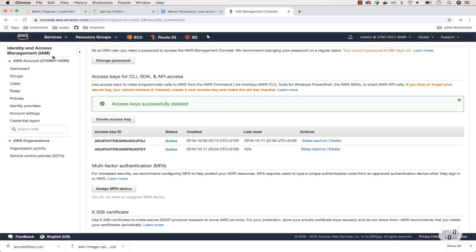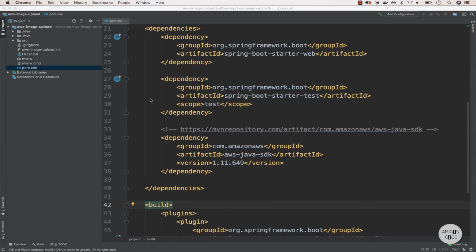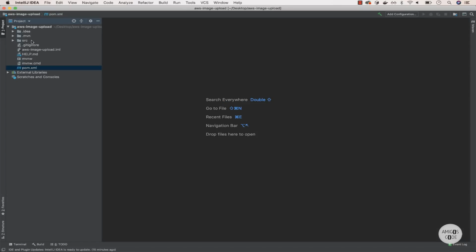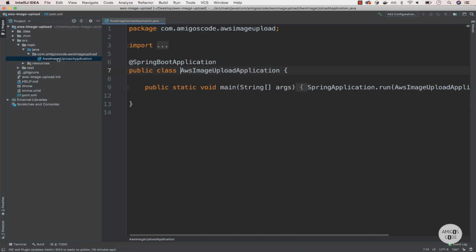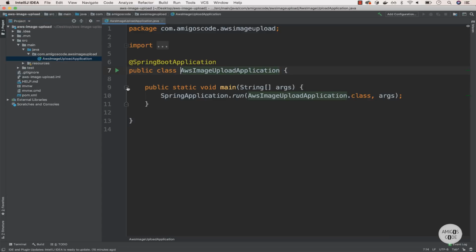All right, let's open up IntelliJ. And inside of IntelliJ, let me actually close this POM XML because we don't need it. And go ahead and inside of src, so source, main, and then Java. And you can see right here that we have this class. So if I open it up, this is the main class that starts the Spring Boot application.